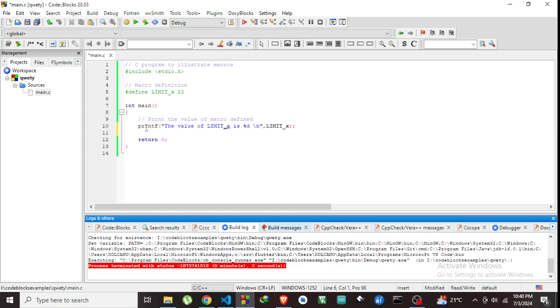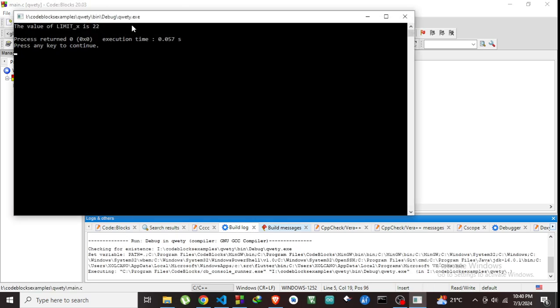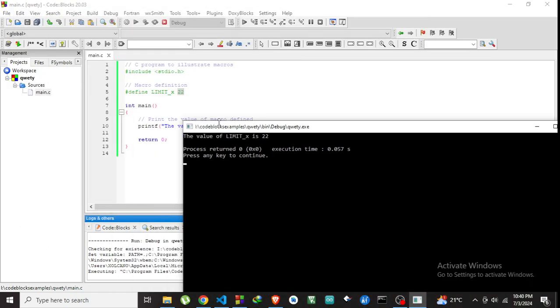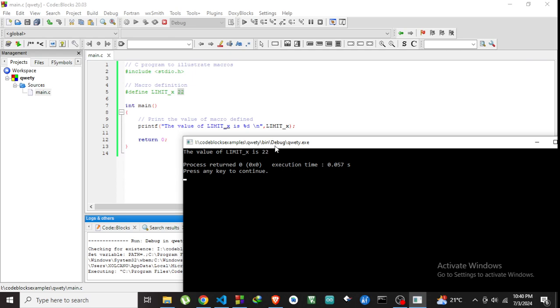Inside the main function, I'm just printing the LIMIT_X value using this printf function. The value of LIMIT_X is %d, backslash n, LIMIT_X. The number 22 will be printed as output. Let's run the code. See, the value of LIMIT_X is 22.